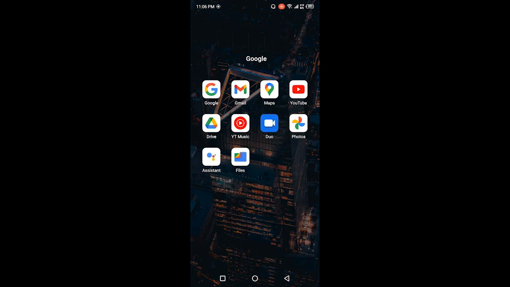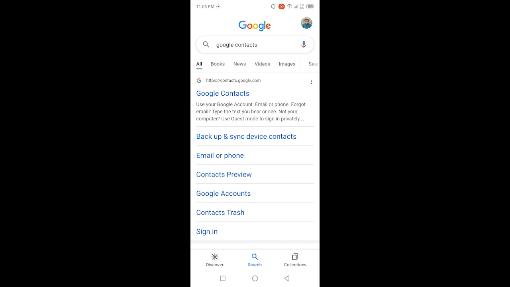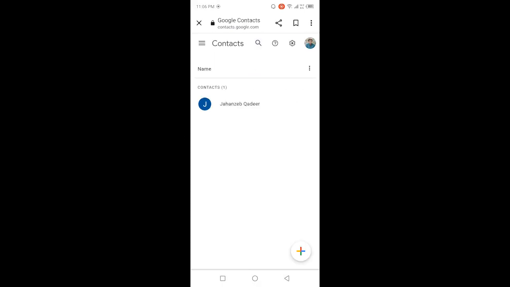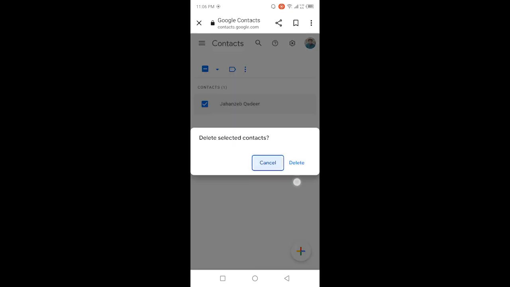First, you need to open any browser and search here Google Contacts. Then you need to open the first website, Google Contacts. And here you can see that I only have one contact. Then you simply need to click on that. And then you need to click on three dots and click on delete, and then you need to delete.